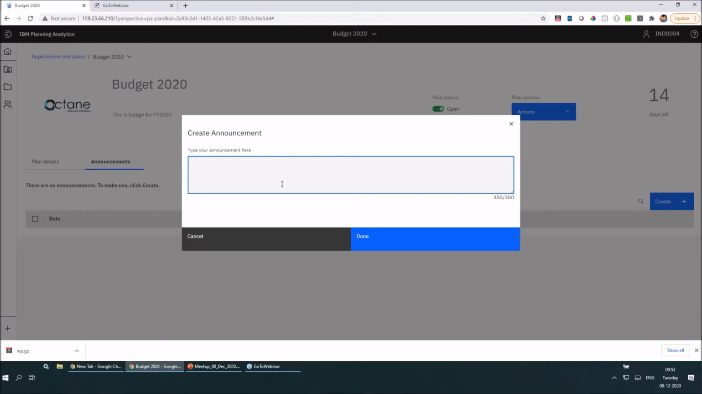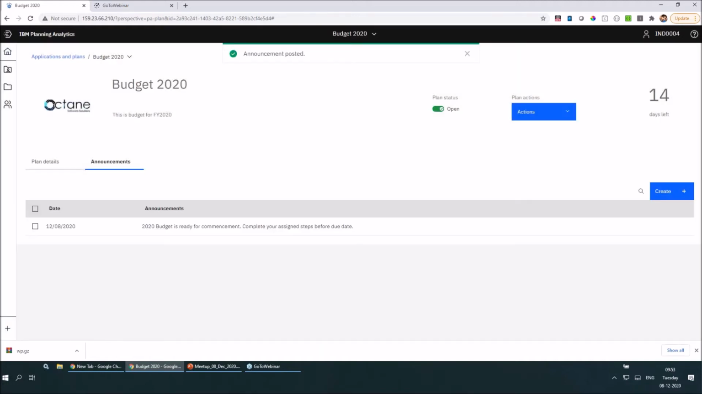I can just say 2020 budget is probably ready for commencement, complete maybe for design steps for due date. So this is an announcement that I can just simply create, and there you go. So that's the final step to create an application.